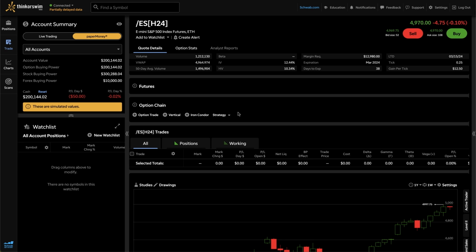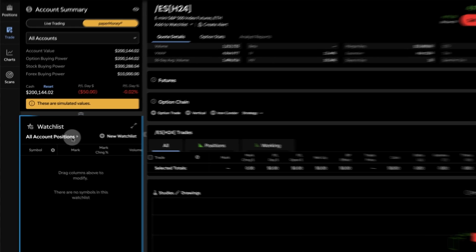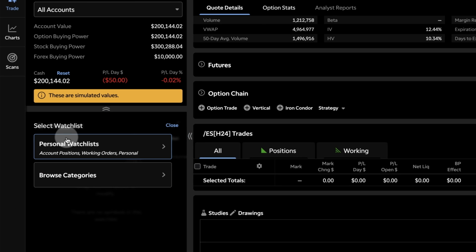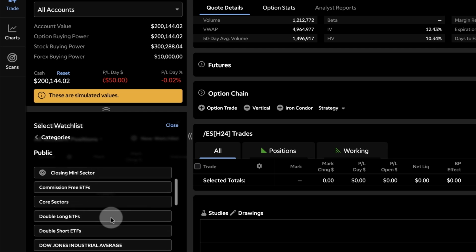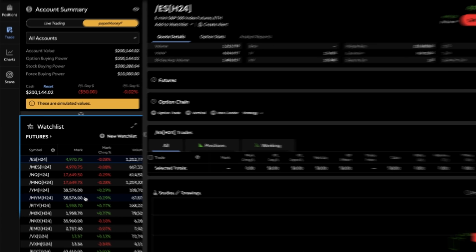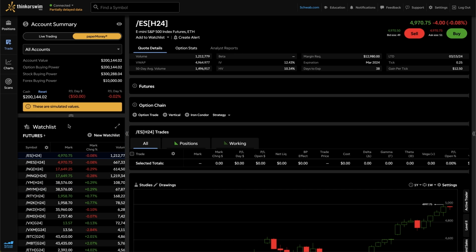Also, we're demonstrating how to start through the search bar, but if you're still not sure which contract you want to trade and want to research what's available, go to the Watch List tab, back out to the main menu, and select Browse Categories. Next, select Public, and then Futures. These are the currently available futures contracts.